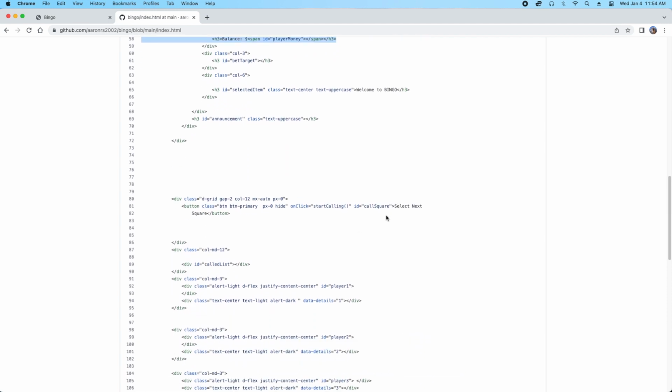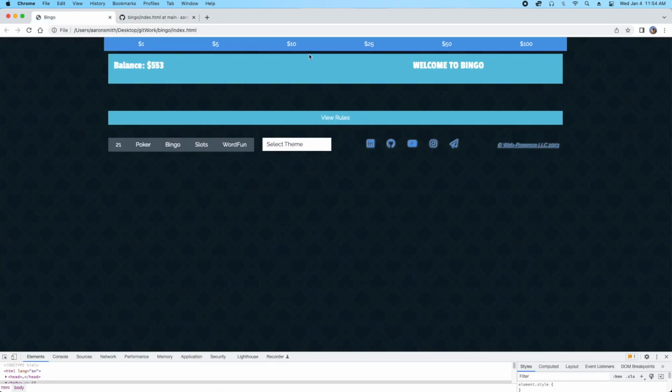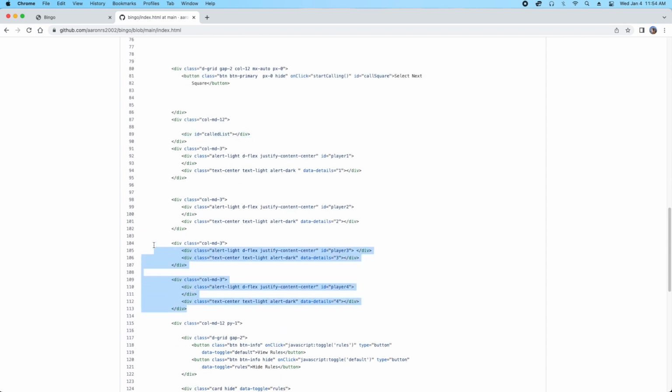Okay, so as you can see here, this is the next square button that gets us to the next number if we start the game, which would be right there. The call list is going to be all the called squares we've already gone through in the bingo game. These are our players. Each player has an ID, and they also have their details underneath.